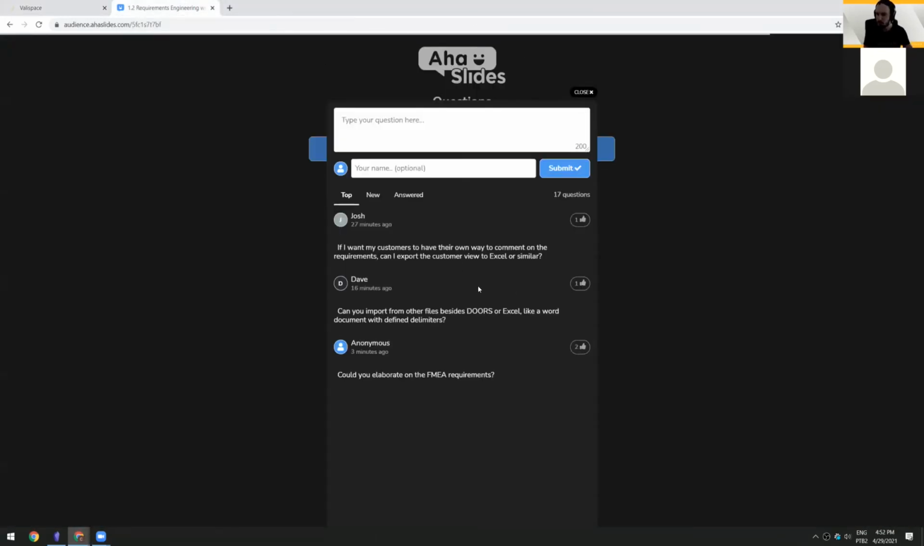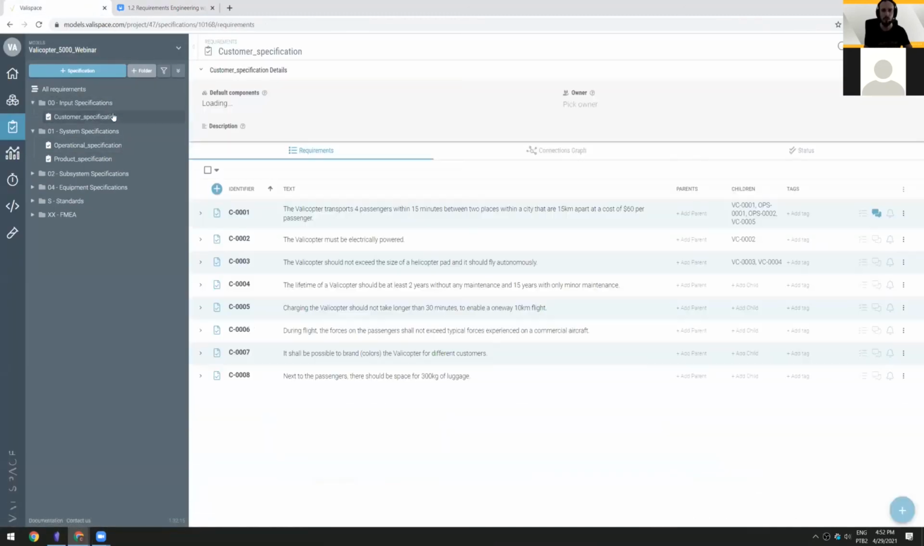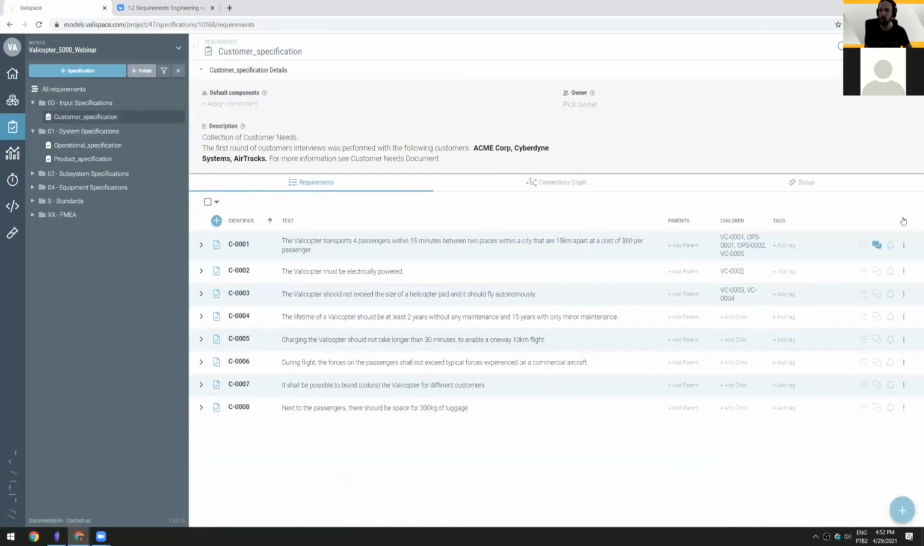If I want my customers to have their own way to comment on the requirements, can I export the customer view? Yes. So if I come to the customer specification, for example, on the 3 dots here on the table, you have export table as CSV or Excel. Another possibility that it's a little bit better, and we are working a lot to make it even better, is that you can create a user for your customer.